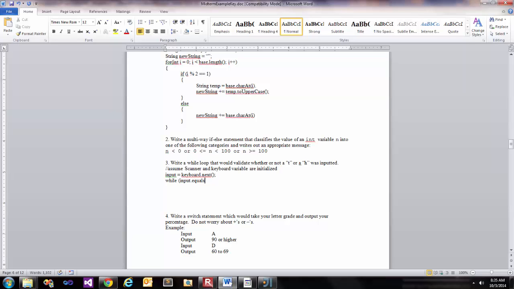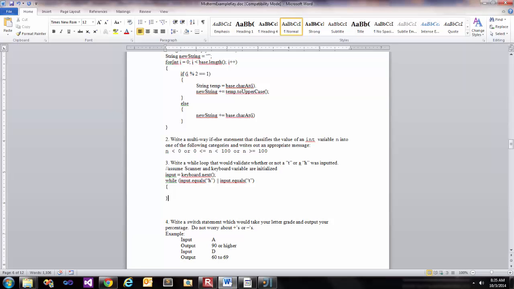So if the input equals an H, or the input equals a T, that is what we want to check. Otherwise, we want to have them keep inputting things. This would work great, except that I'm just making sure that they input an H or a T, and I don't validate whether they have actually inputted either one of those valid values. So what we can do is change this a little.